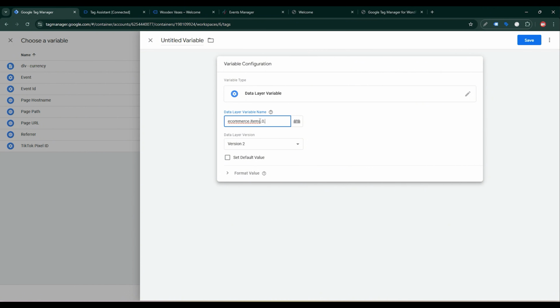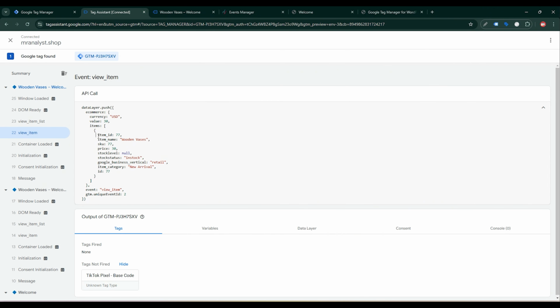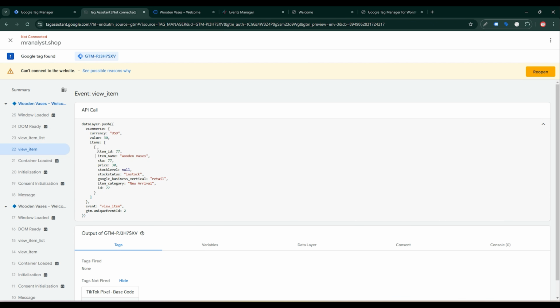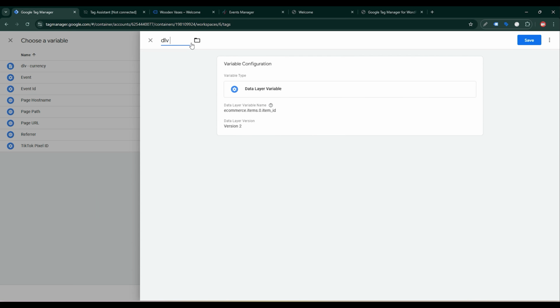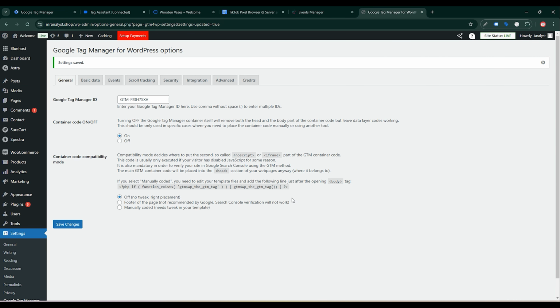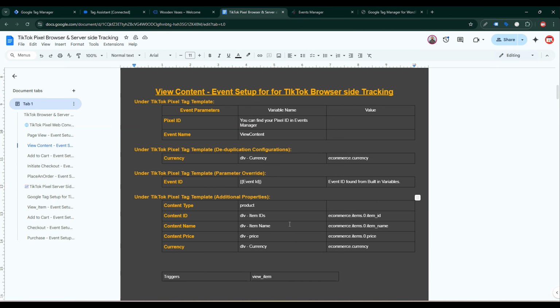then dot, then 0, because this is an object. After an object, the index starts from 0, so I already gave 0, then I need to pick item ID. So paste here, give the variable a name, then click save. I already created documentation for all of these variables, so I will copy from here.